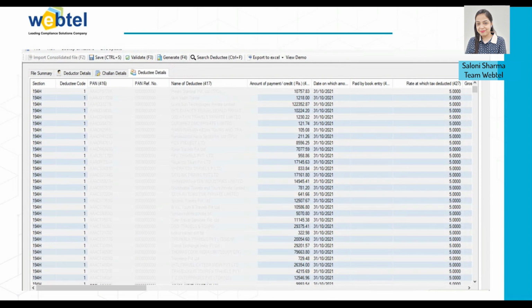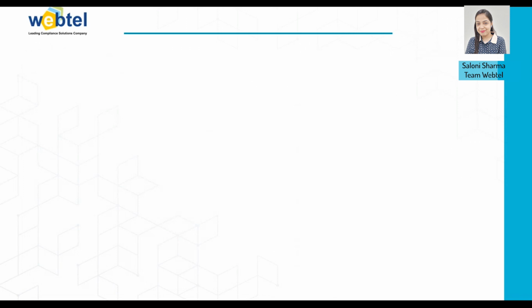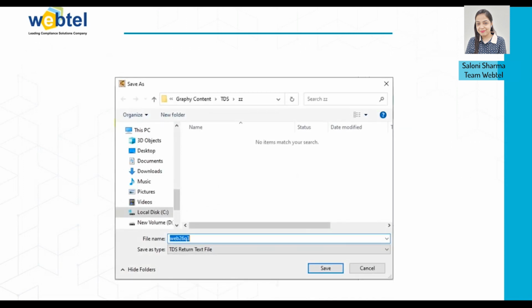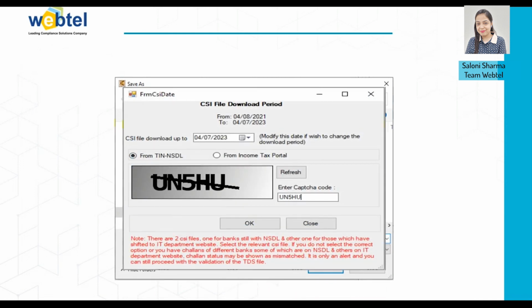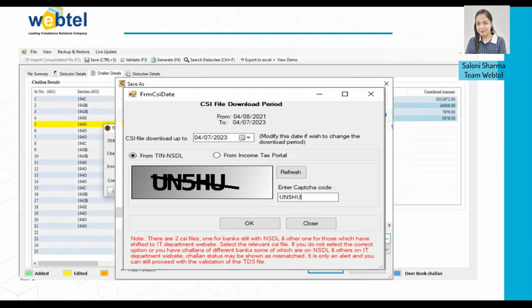Then he needs to go to the generate option, or he can use the shortcut key F4, and after clicking on generate a screen will appear to save the text file. After saving the text file a CSI file screen will appear where he needs to select whether he wants to import the challan details from the TNSDL portal or from the income tax portal. Then he needs to enter the captcha over here and click on the OK button. After clicking on OK, he doesn't need to use the mouse. The file validation utility will be working automatically.